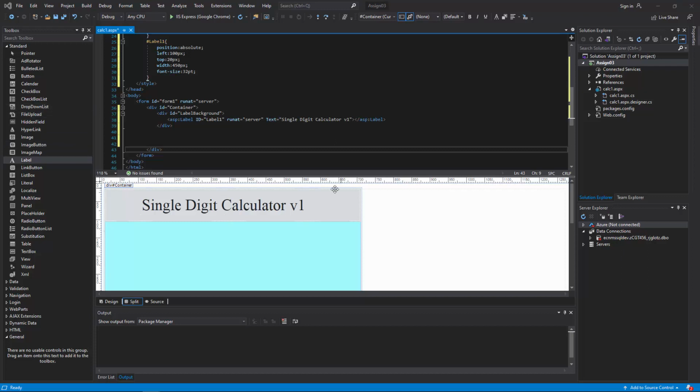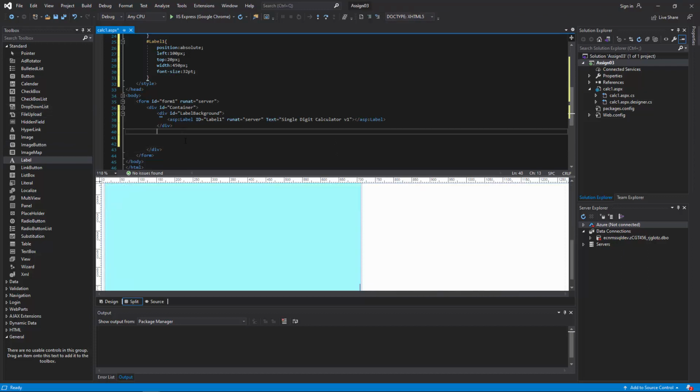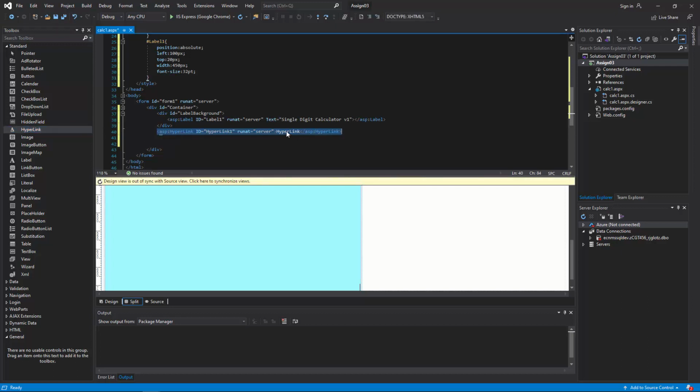initial part there. Let's go ahead and put our hyperlink up here in the corner. So for that, I'm going to come over here and grab a hyperlink, drop it on the screen. I'm going to make it point to calc2.aspx. Now that is just the text that displays, that's not the actual navigation. Inside of that opening hyperlink, I'm going to do a navigate URL equals calc2.aspx. That is the equivalent of your href. So that is what will perform the navigation.